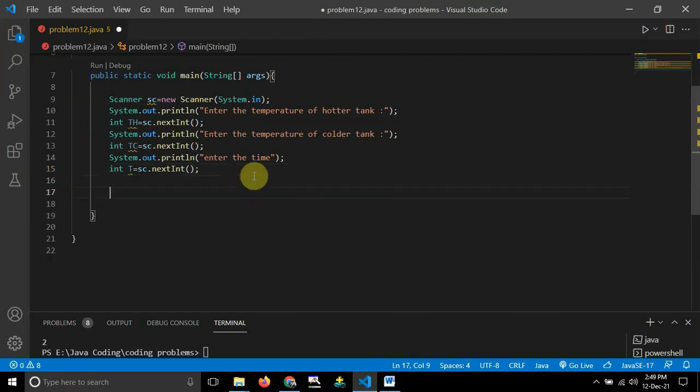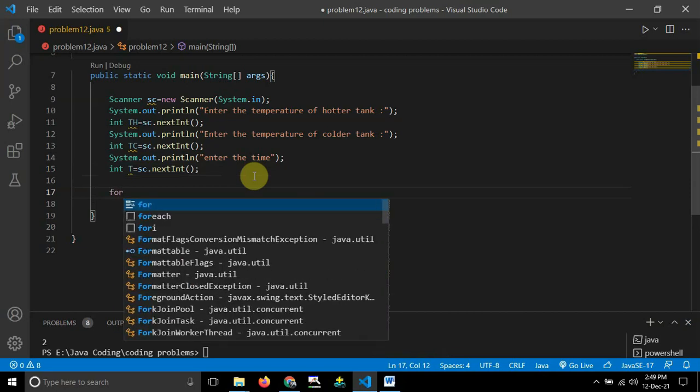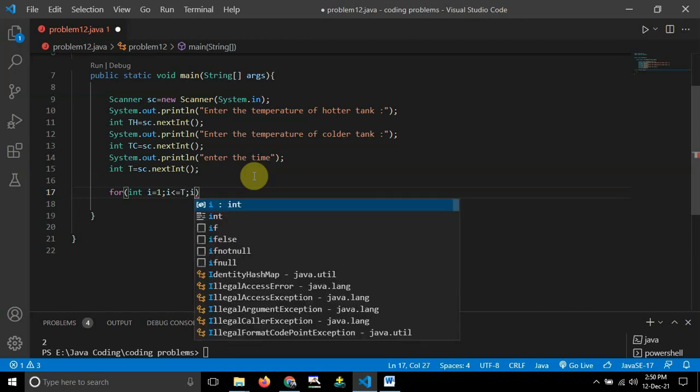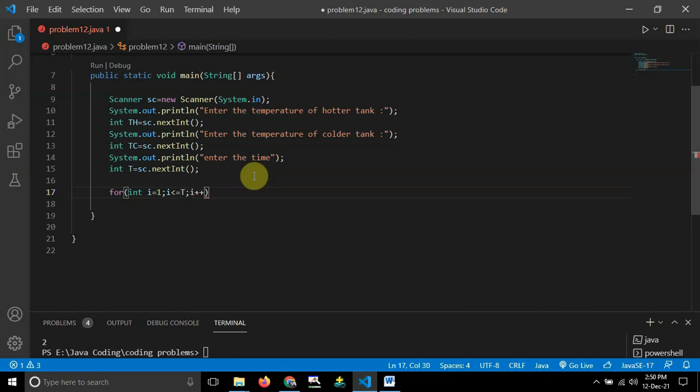Okay, so hit enter over here and take a for loop directly: for int i equal to 1, because time cannot be 0 seconds or 0 minutes, right? At least it should be given 1 minute. So that's why we should start with 1. After that, i less than or equal to t. Until t times you have to run, and after that you write i plus plus. Okay, so after that open the bracket and close the bracket.